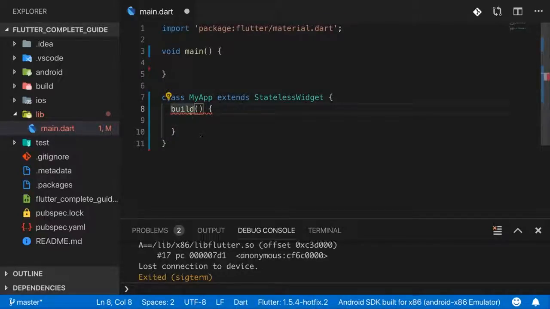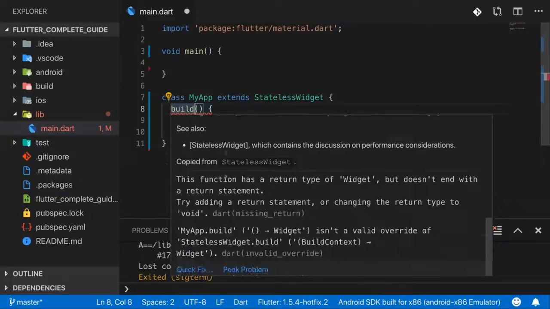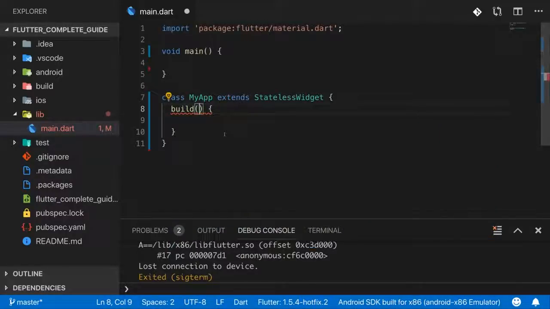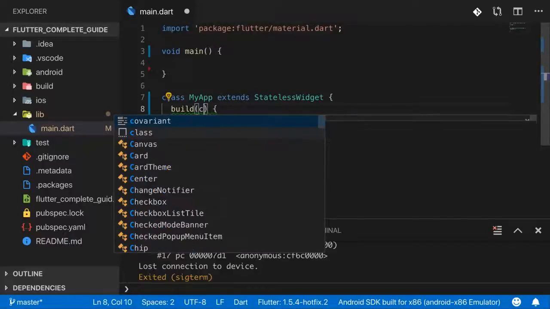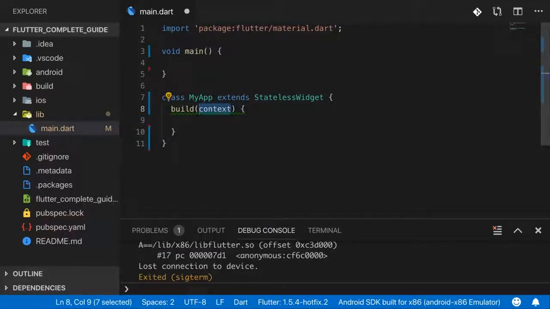Now functions can take arguments, and if we hover over this to read the error here, we actually see that it isn't a valid override, whatever that means, of the build method, and indeed it should take a build context as an argument. So let's add an argument here. You can name it CTX or context, whatever you want. It's a special object, which will be passed into the build method automatically, because you will never call that method. Flutter will call it whenever it needs to draw something onto the screen.